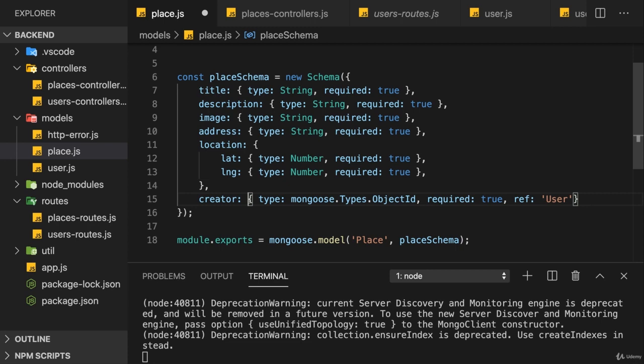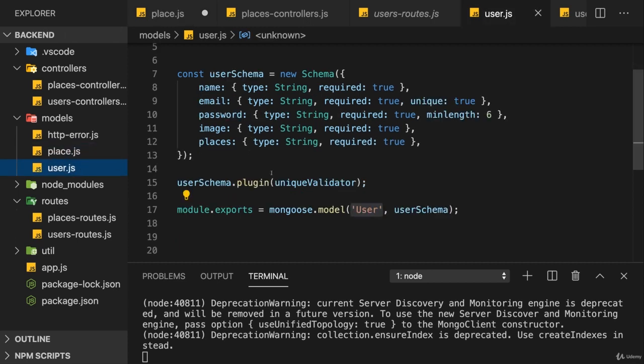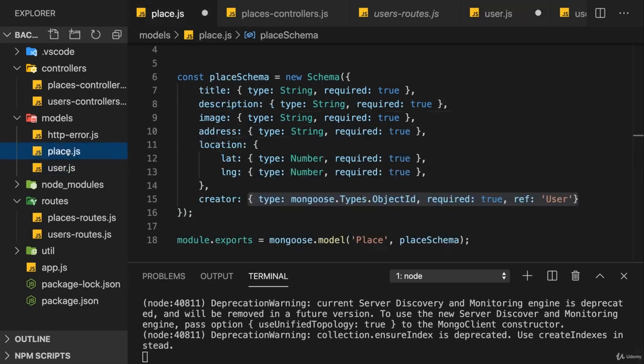Now we have to do the same thing for our places. For that, we can actually copy and paste this object and go to our users.js file. And now we can paste this code. But one important difference, of course, here we now have to use the name of our place model, which was place. You can find this right here. So that's the name I'm referring to.